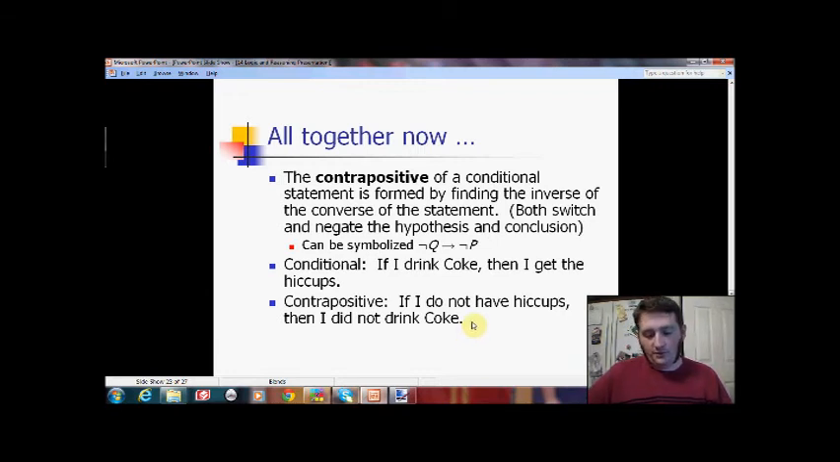And then you mix this all together and you get what's called a contrapositive. You do the inverse of the converse, or the converse of the inverse, or you switch and negate, and so it's not Q implies not P. An example of this would be if you take a conditional statement, if I drink Coke, then I get the hiccups. We have to switch the order of the ideas and correctly insert the word not. The contrapositive is, if I do not have hiccups, then I did not drink Coke.